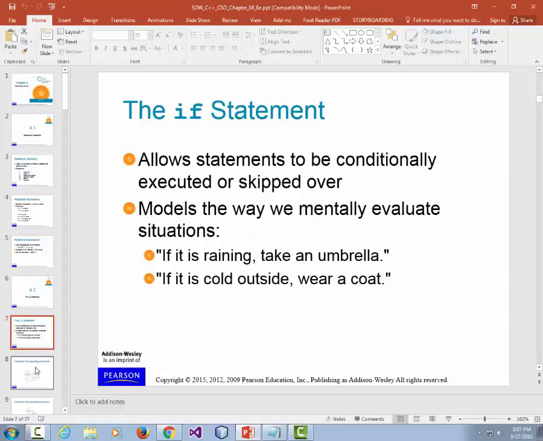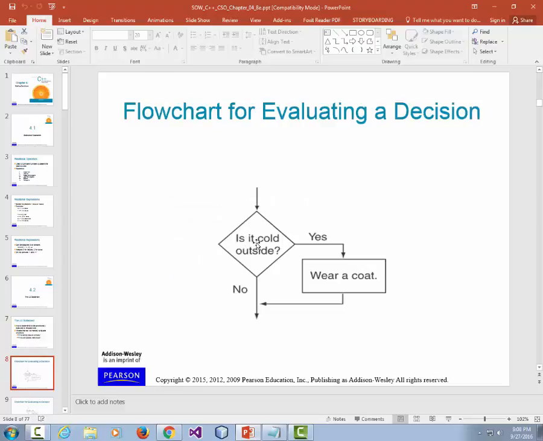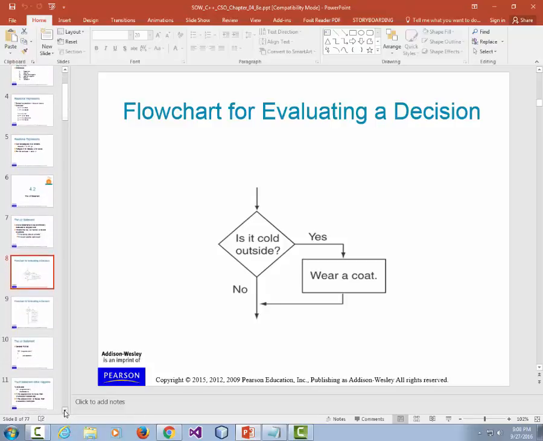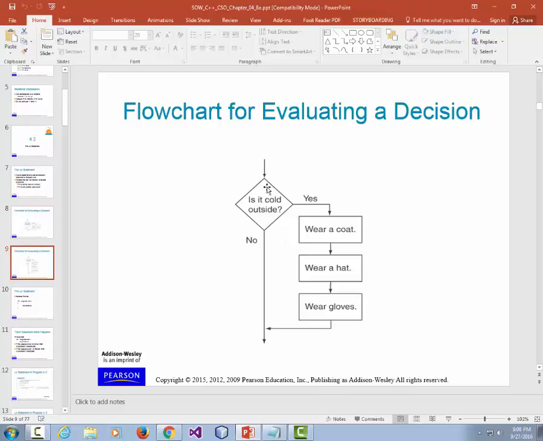So we know the way an if statement works. If it is raining, take an umbrella. If it is cold, wear a coat. We have an if, and then we have something that follows if that condition is true. Is it cold outside? Yes, wear a coat. No, don't do anything. Is it cold outside? Yes, wear a coat, wear a hat, and wear gloves.